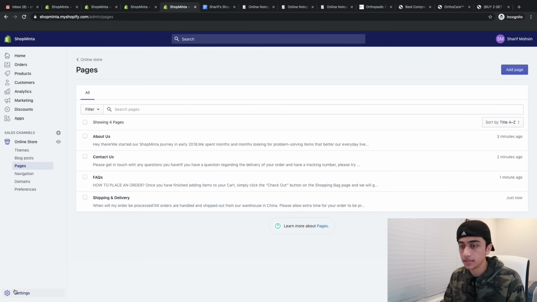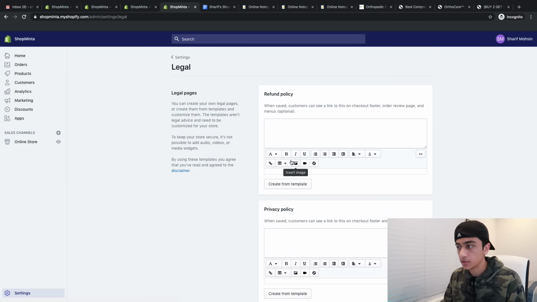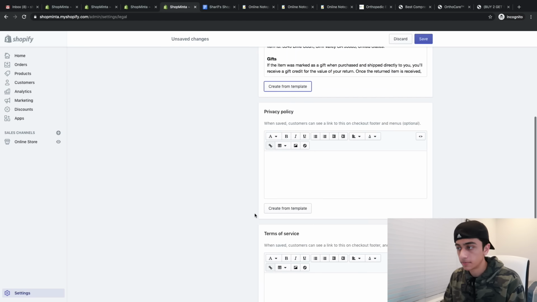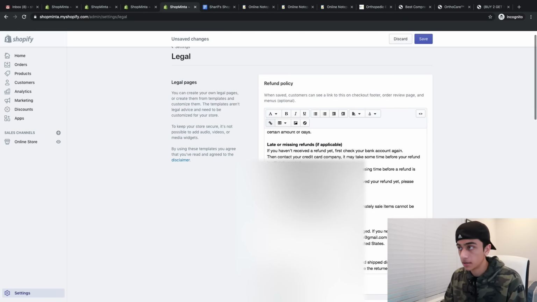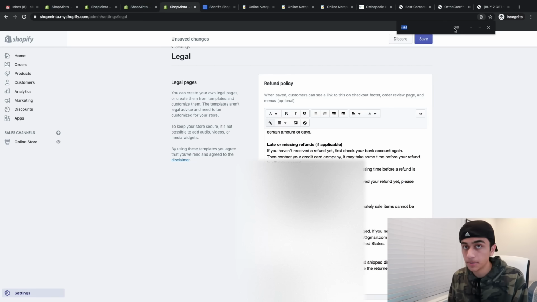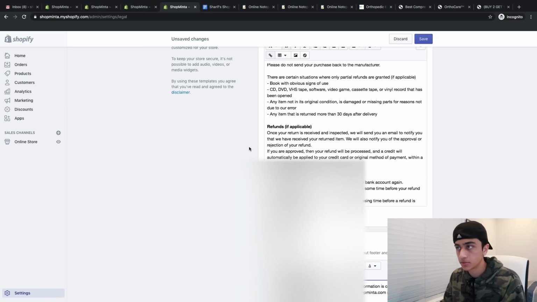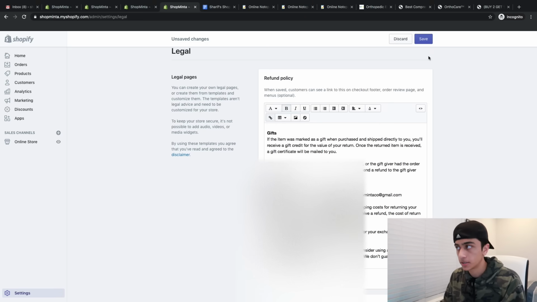Now we want to go into settings, and then we want to go into legal right here, and then you just want to hit create from template, create from template, create from template. So all of this is good. All you have to do is hit Command F on your keyboard, and then type in your address and remove all the places where your address is. Okay, so I just removed all my personal information from these legal pages. You just want to click save, and we are good to go with the page side of things.